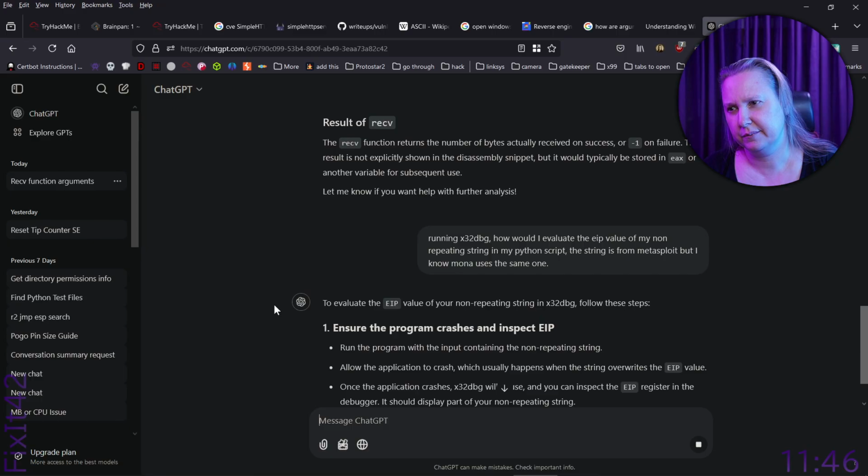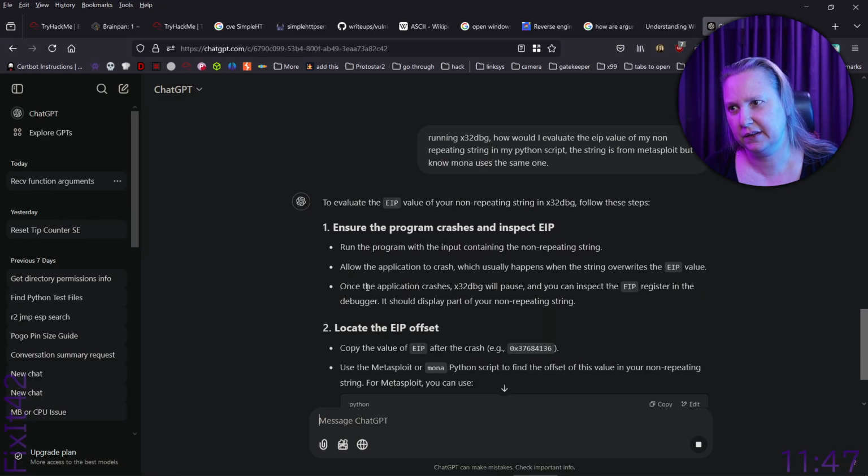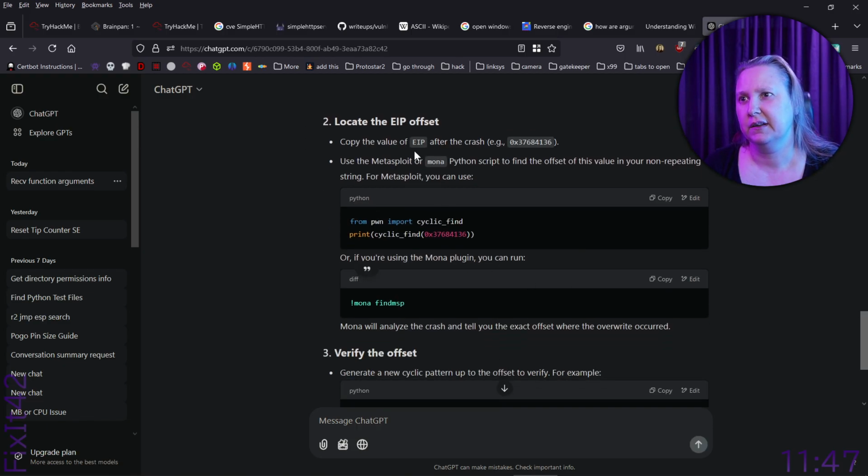So, allow the application to crash. Yeah, so once the application crashes and you inspect the EIP, it should display part of the non-repeating string. This is the number we have. So it would be very funny if it... But you can see it's the same pattern.